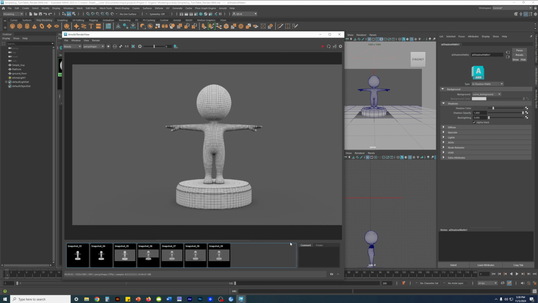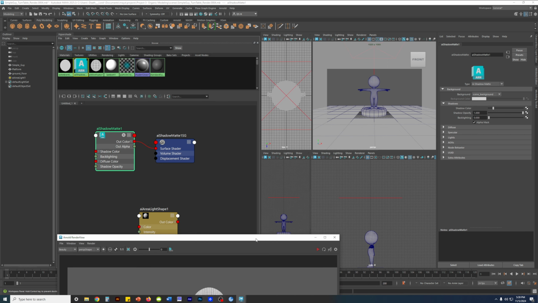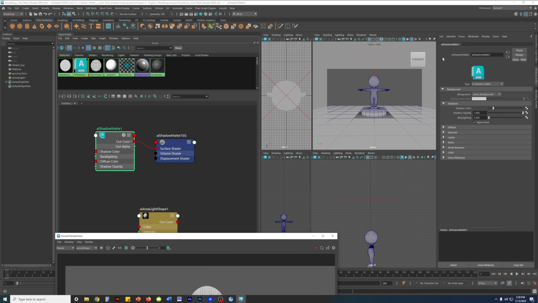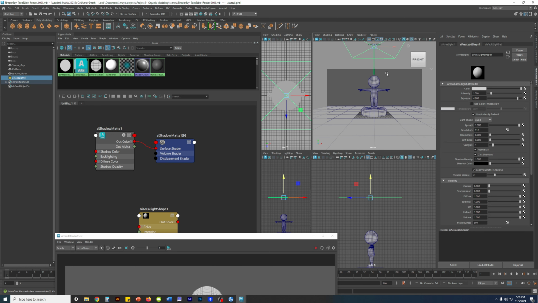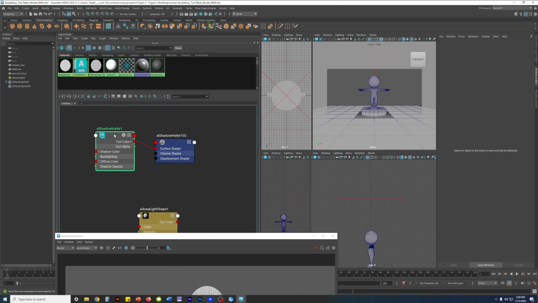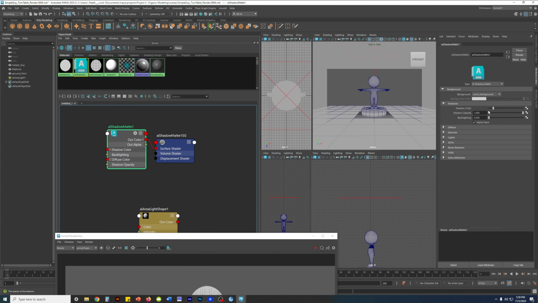If I want, I could give it a little bit more shadow color. Again, AI shadow matte. Do not grab the area light and change the shadow color. Do not do that. Just grab the AI shadow matte shader and change its shadow color, because this little specialty shader is the one capturing the shadow.